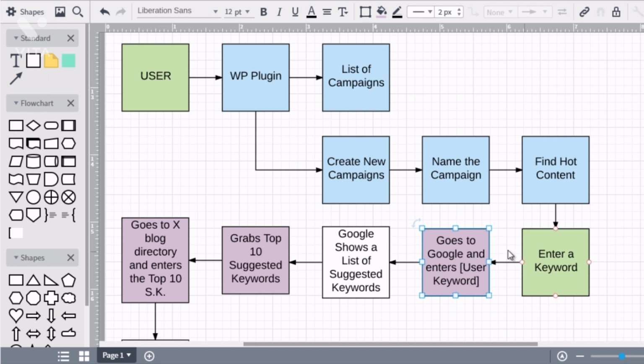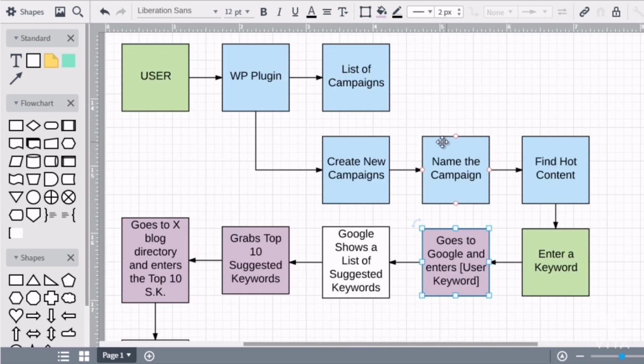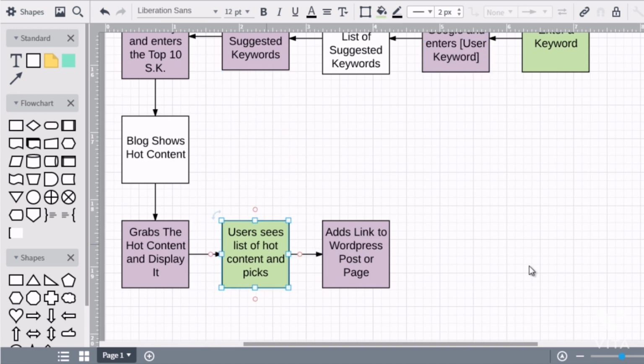Then Google, it goes to Google, enters the keyword. So now this is what the user sees, right? This is all the background. So the user doesn't even see what's going on here. All right. So because we know it's green and blue, we can skip all the way to the green.